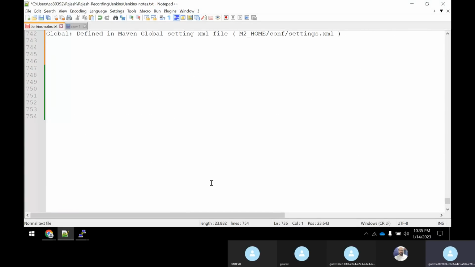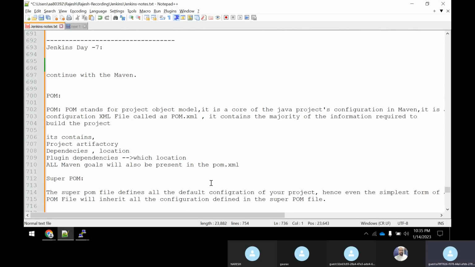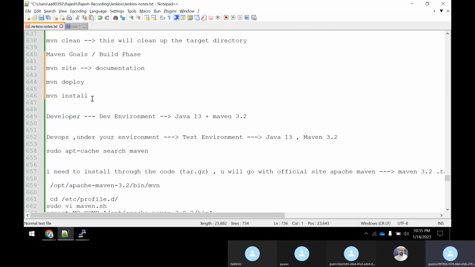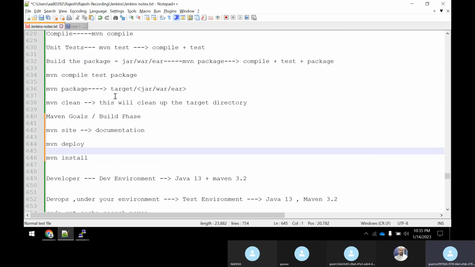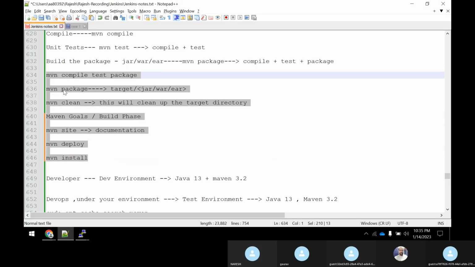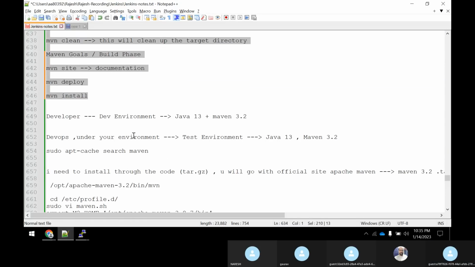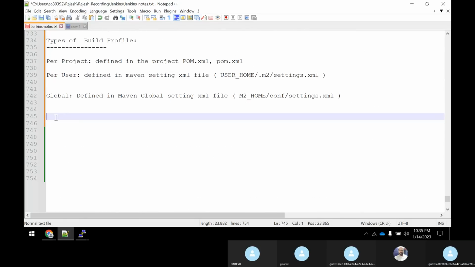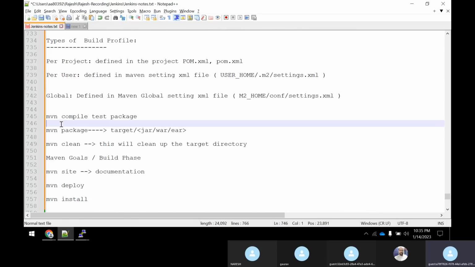So I think we were missing these two, right? What is it actually? MVN install and MVN deploy. This is what we are missing. Okay, let me copy this whole stuff and paste it here one more time, because I need all these things.